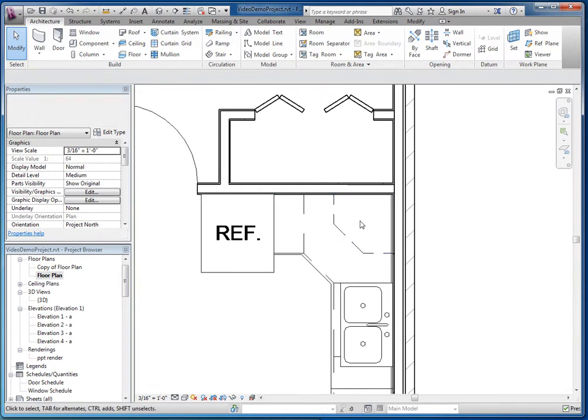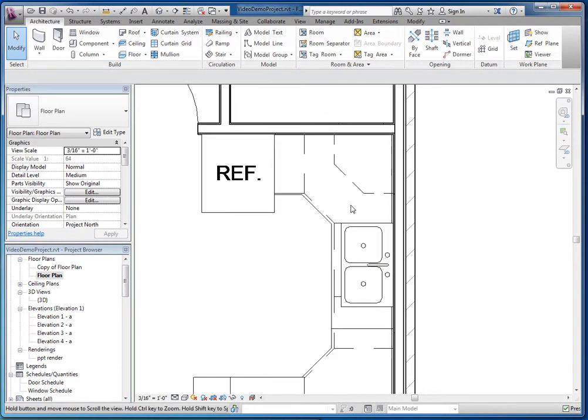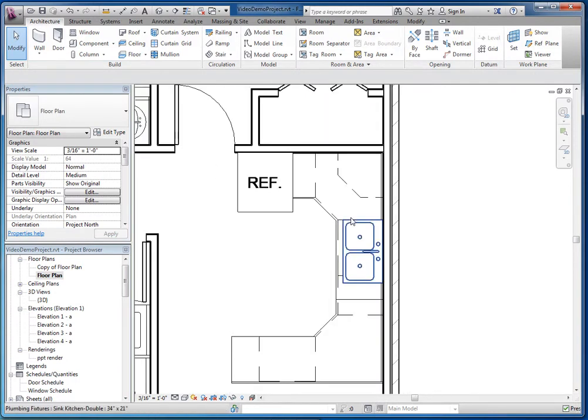So there's your base cabinets, countertops, sinks, and wall cabinets. So go ahead and place the remaining wall cabinets to finish this project, and you should be set.